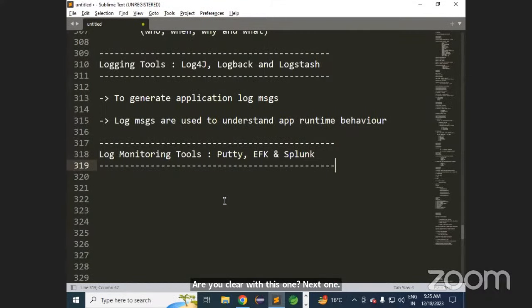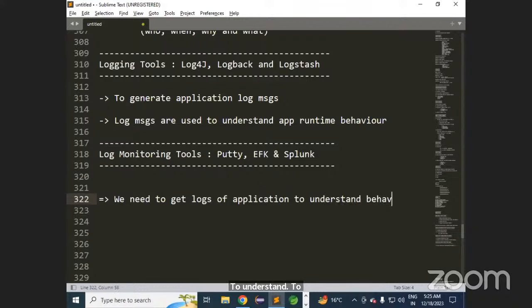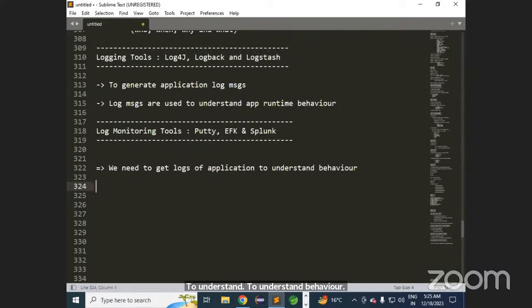Log monitoring. Logging is different. Log monitoring is different. Okay. So we need to get the logs of the application to understand its behavior.